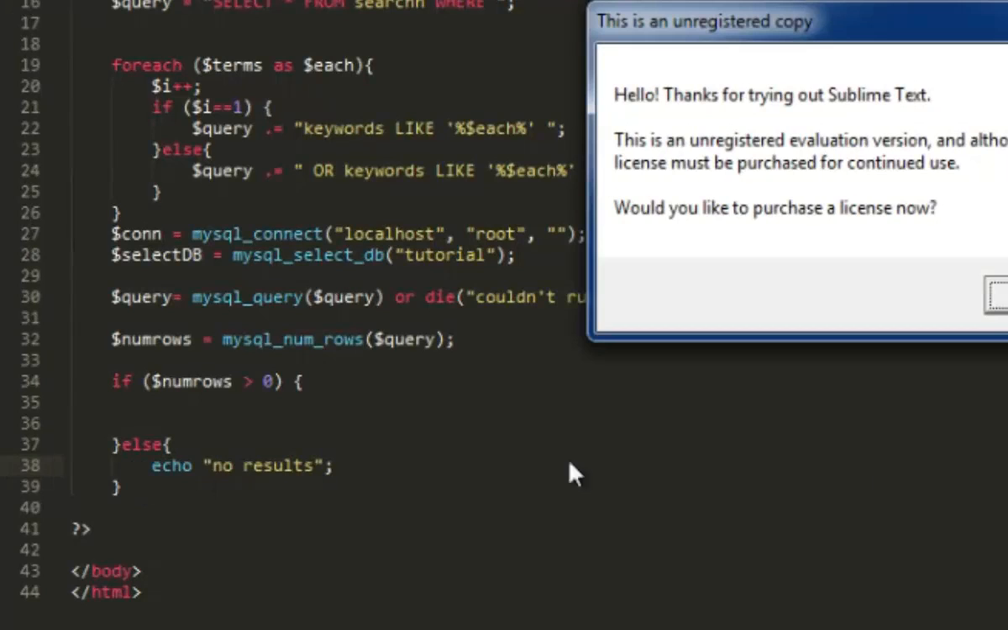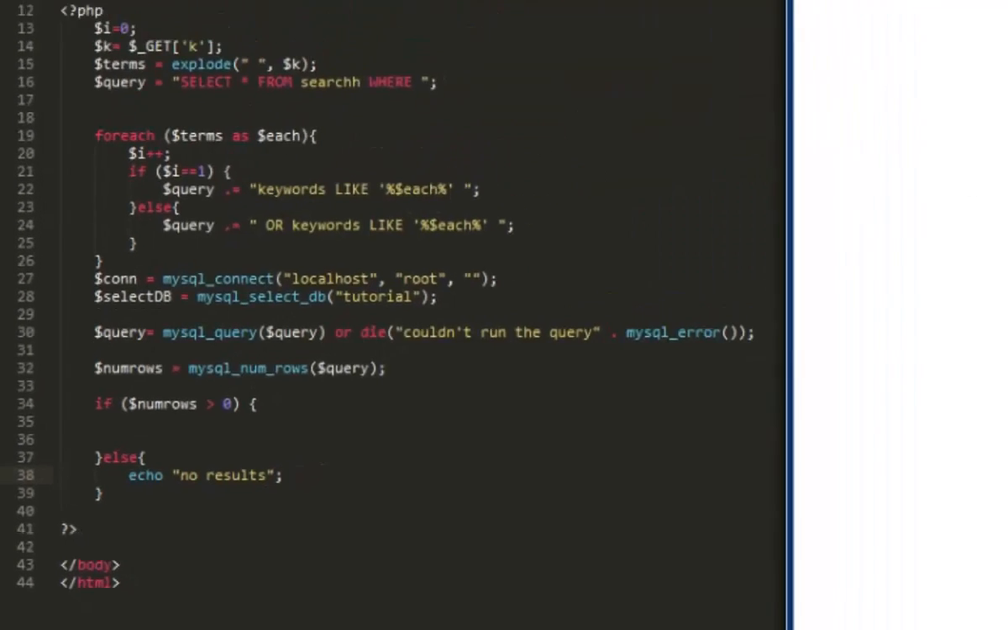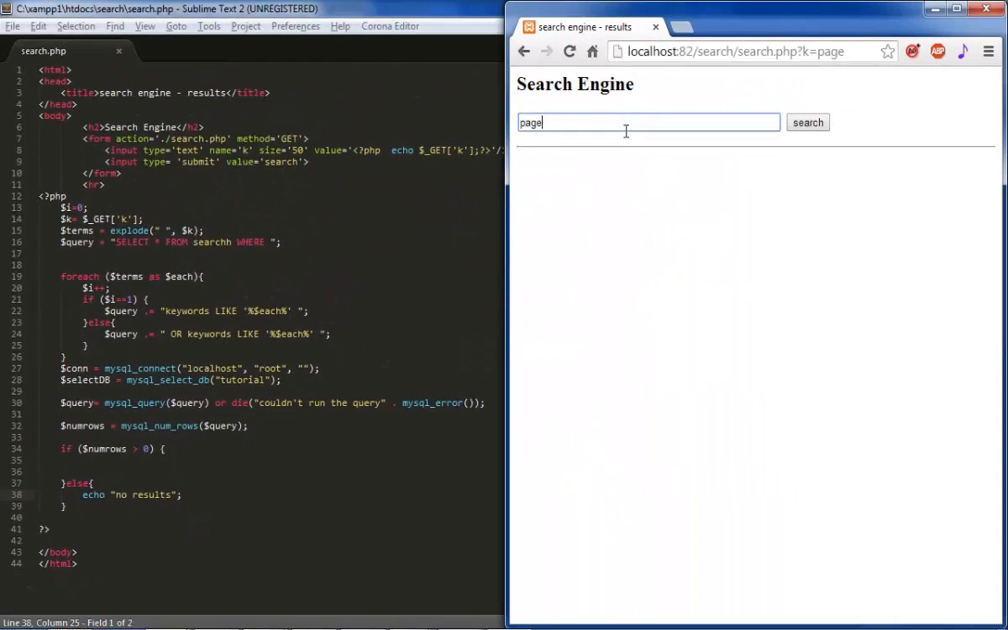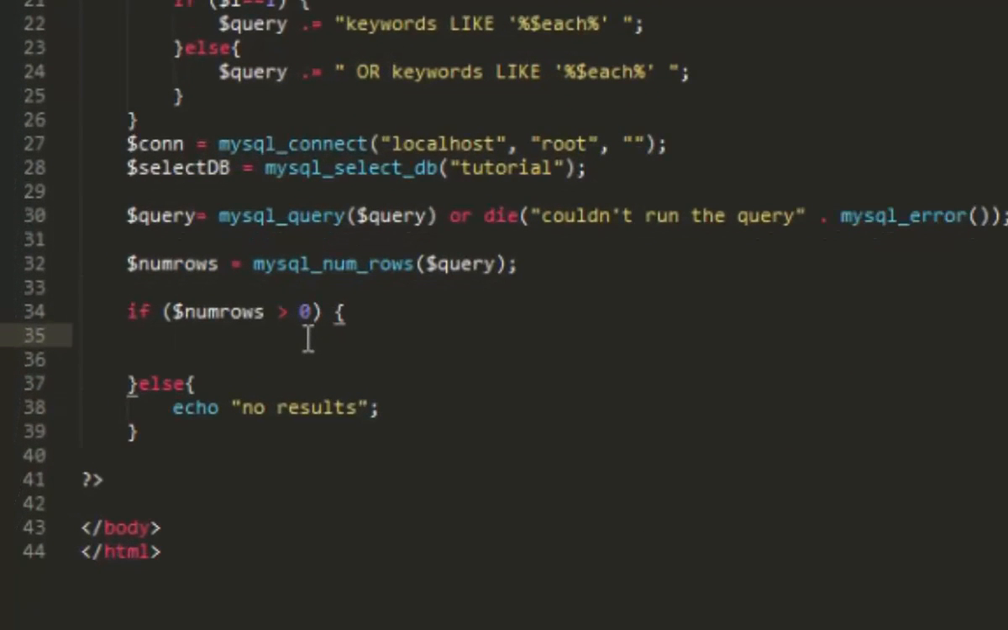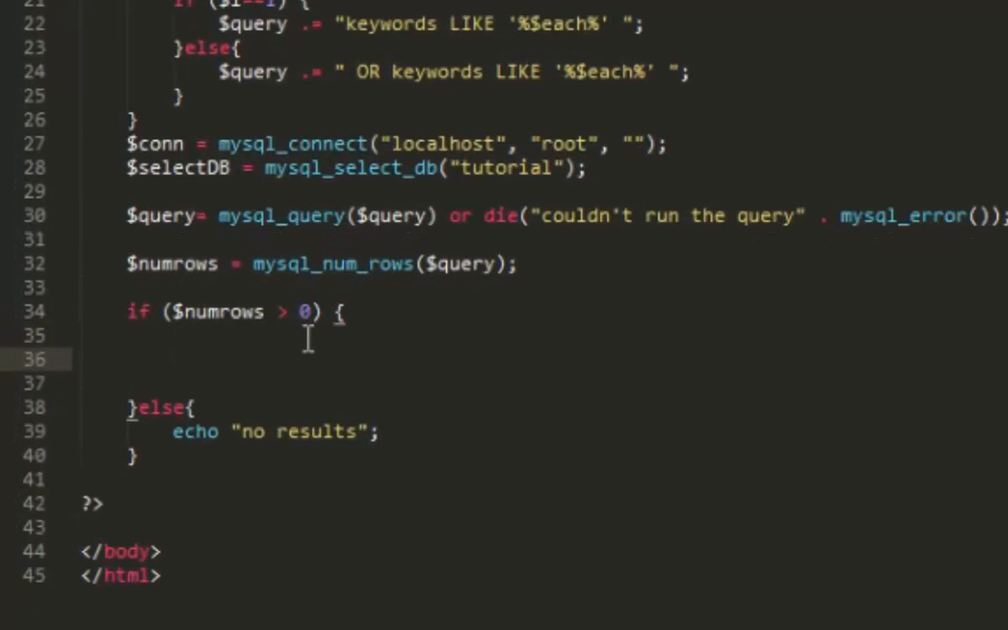Okay, so let's save that. I didn't purchase it, just running there. There are some results for the word page, but we're not displaying them. So if I search for something that's not in our database, like Apple, you see no results. If I search for search, we have results, but we're just not displaying them. So now we're gonna add the loop to display the results.